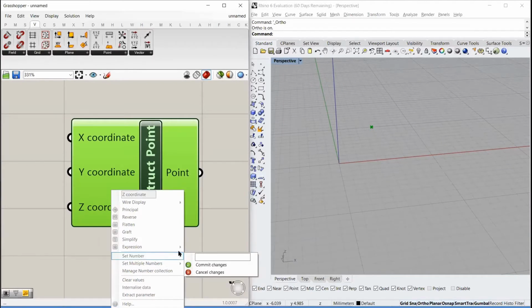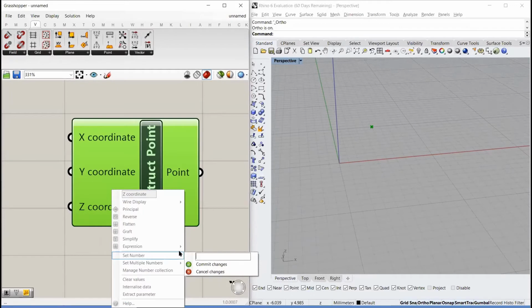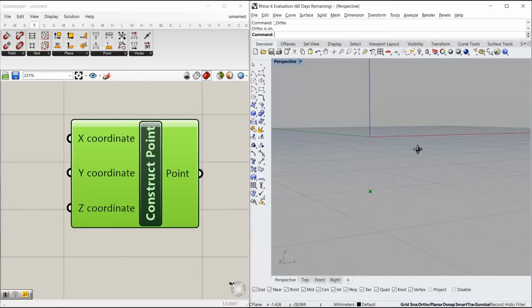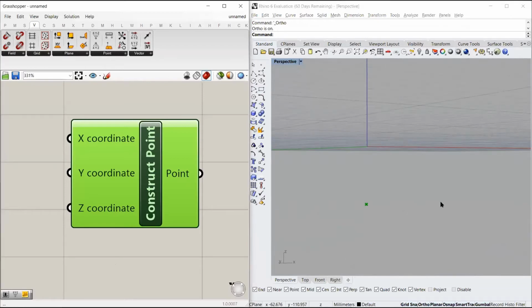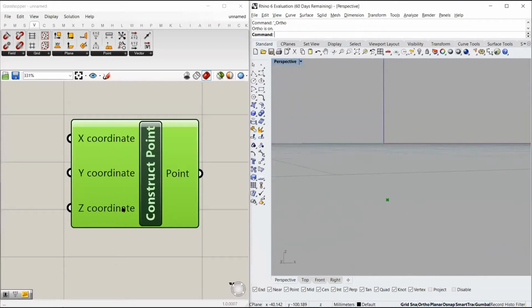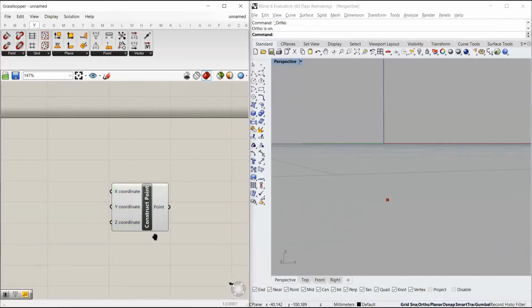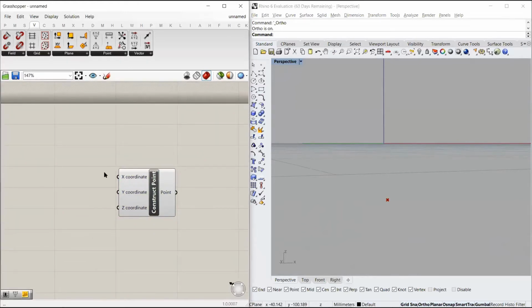And I can set a number for the Z. So it can also be a negative number. For example, we set minus 15. So it moves minus 15 in the Z direction. So it's below the Cartesian plane in the modeling surface, and the point is made at 5, 10, minus 15 in the XYZ coordinates.